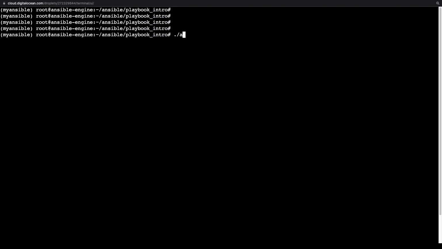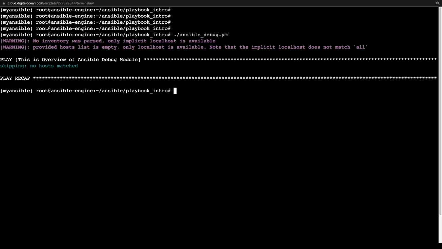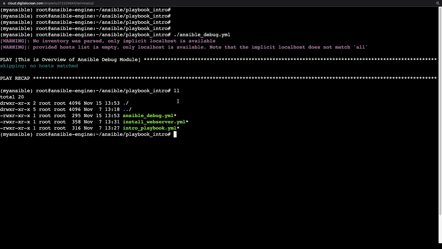So now we will execute the Ansible debug playbook, hit enter, and we are getting some kind of error. It is saying no inventory was passed, only implicit localhost is available, and skipping the host matched. So why are we getting that error? Because we don't have any inventory defined over this particular location.